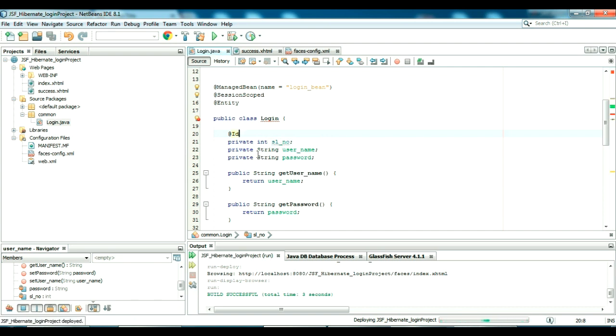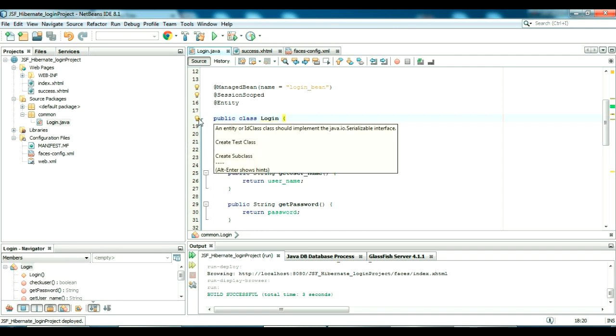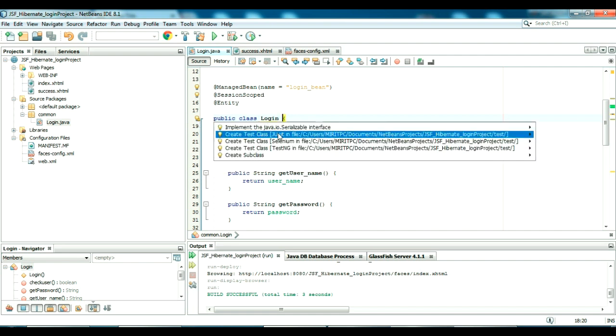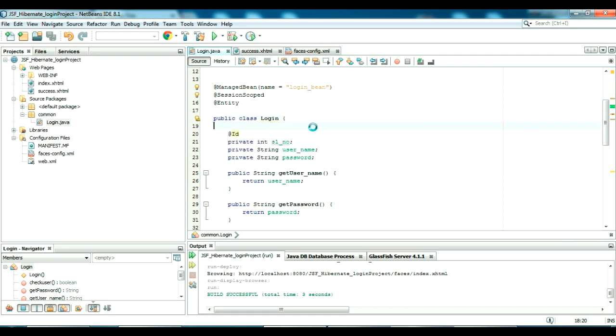Now I have annotated this as an entity class, which we are going to persist in the database. Now this is saying it should be serialized. No, it's not mandatory. All the Hibernate entity classes should be implementing the Serializable interface. So just click on that, it will automatically bring up your things.